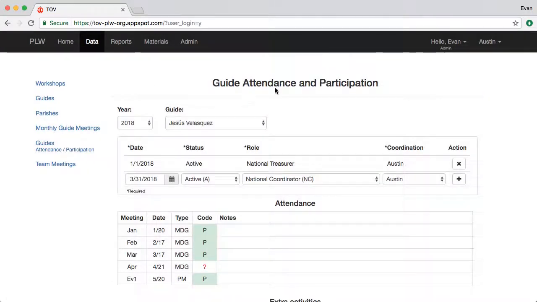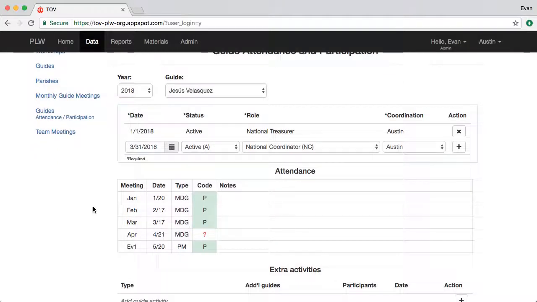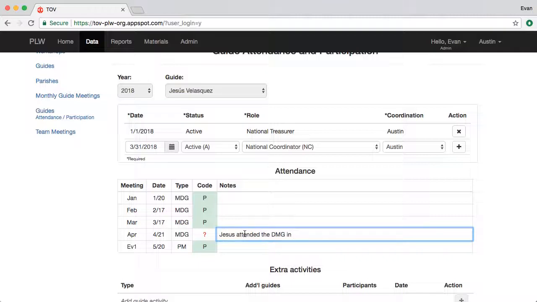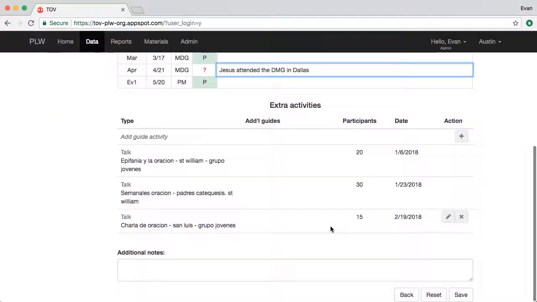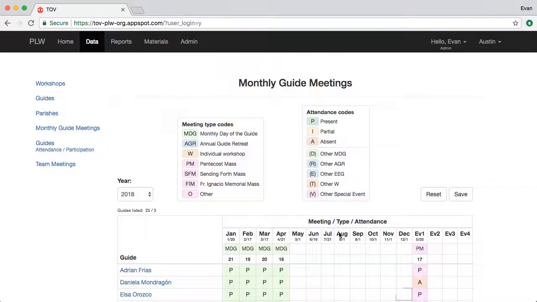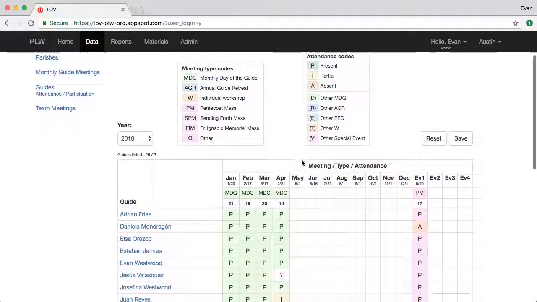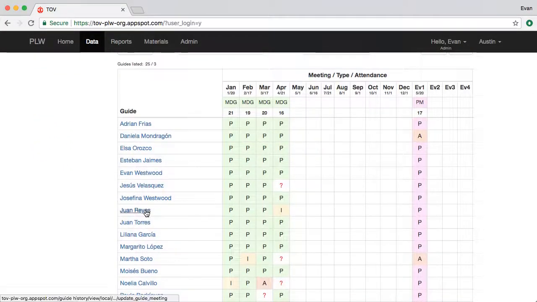You go to the Guide Attendance Participation page, which is right here if you want to go to it directly. And for April, you could say Jesus attended the DMG in Dallas, for example, and then be sure to save it. When you're finished with that, you can go back and it will take you back to the monthly guide meeting. And you might say, click on here to indicate why the partial attendance was listed for a particular guide.